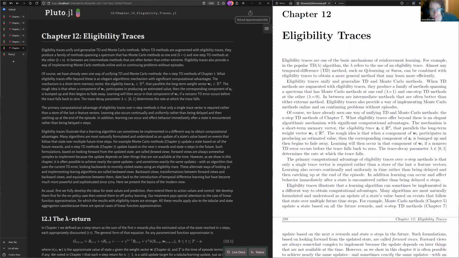For today, we were going to start on chapter 12, which covers eligibility traces and the TD lambda algorithm, which we're going to spend most of the time working up to. This is sort of connected to the TD0 algorithm we had from part one of the book, which was the original temporal difference algorithm we had.